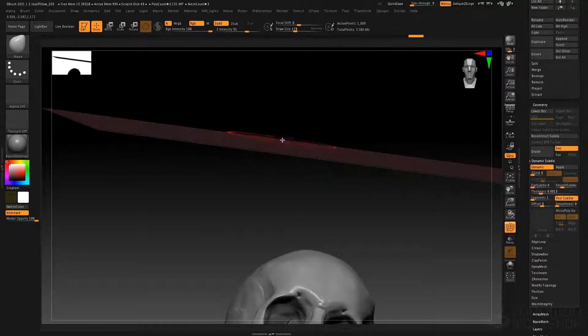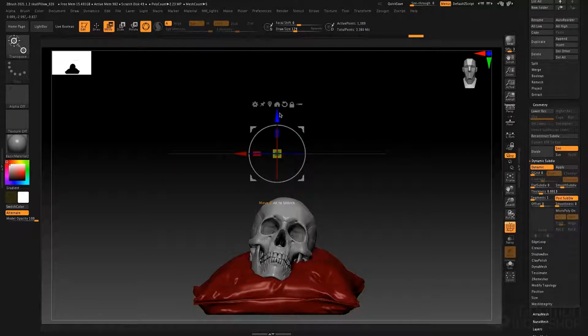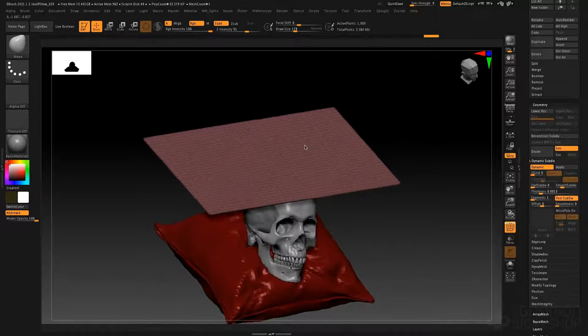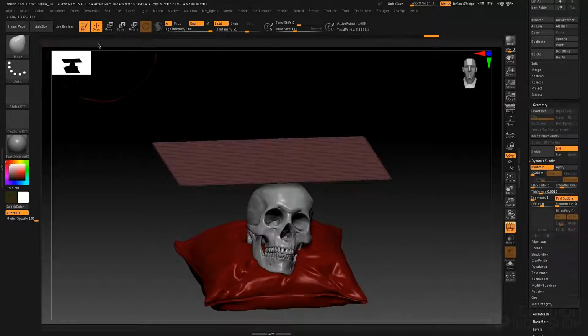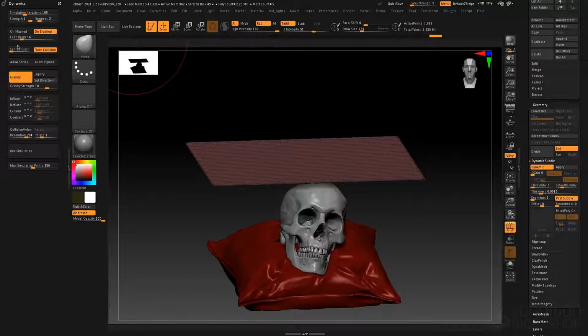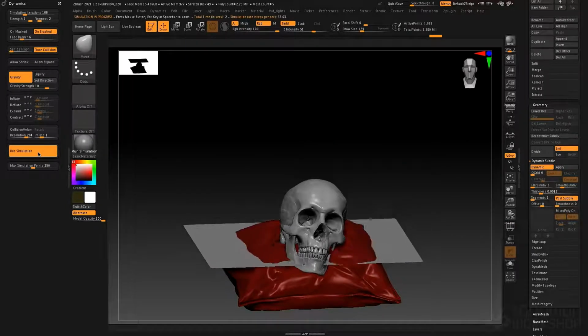That should be good. Now, let's move this down a little bit so we don't have to fall quite so far for our simulation. Now I'm going to go to the dynamics window, tear this off. We're going to leave our iterations at 100, strength at 1, firmness at 2, leave everything at their default settings, and we are going to turn off frame mode and then run the simulation. And this is what we get.